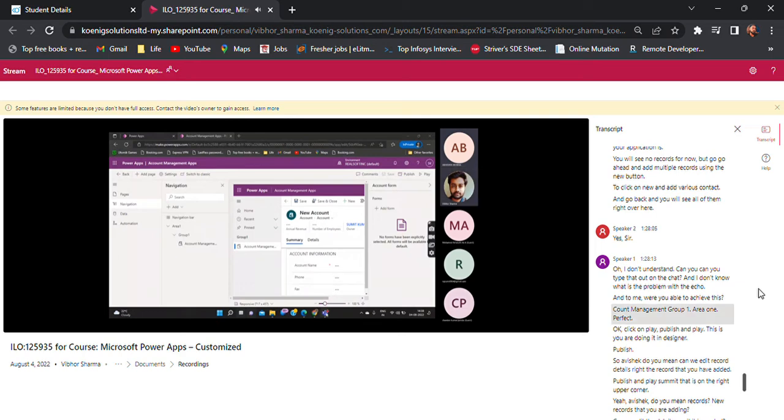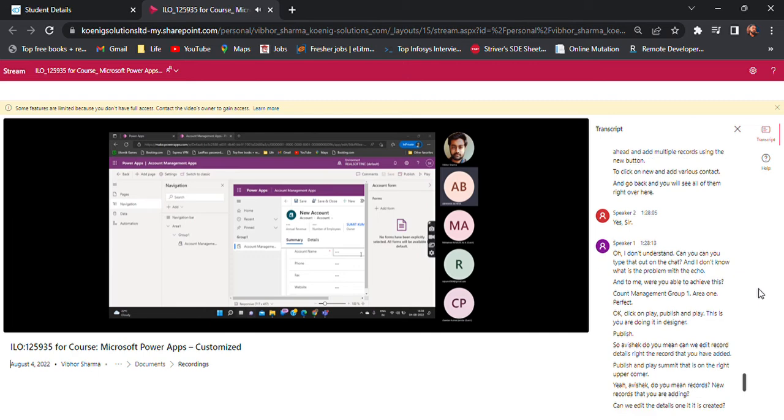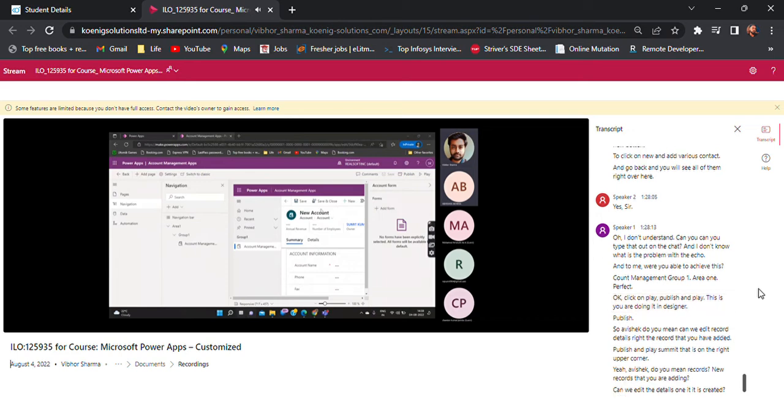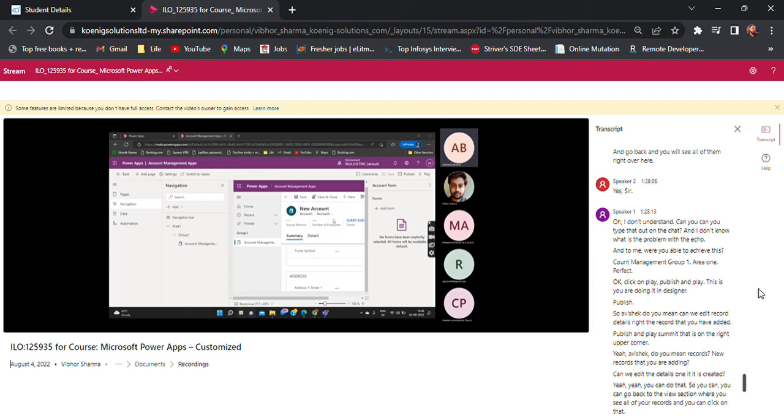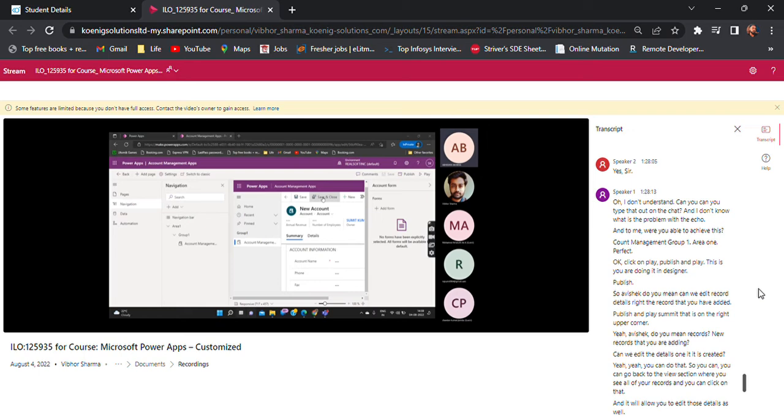Account management, group 1, area 1, perfect. Okay, click on play, publish and play. You are doing it in Designer. Publish. So Abhishek, do you mean can we edit record details, right? The record that you have added. Publish and play. Sumit, that is on the right upper corner.